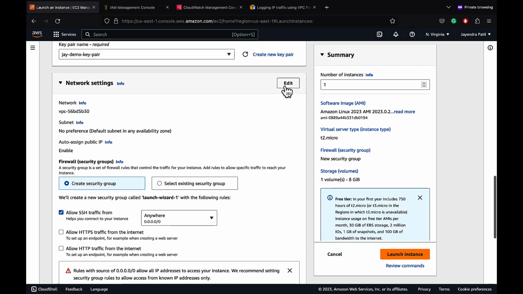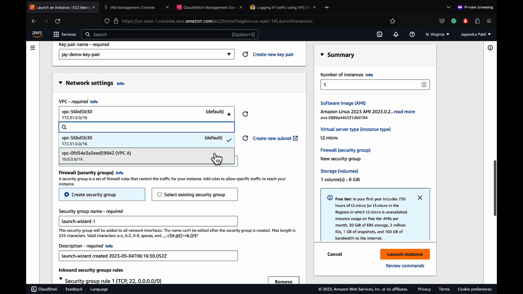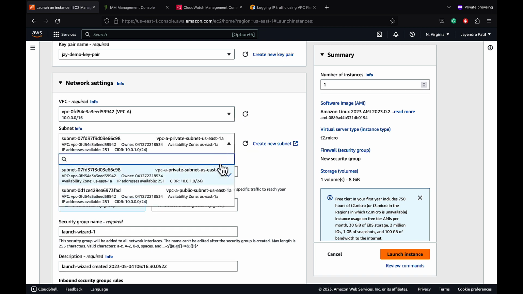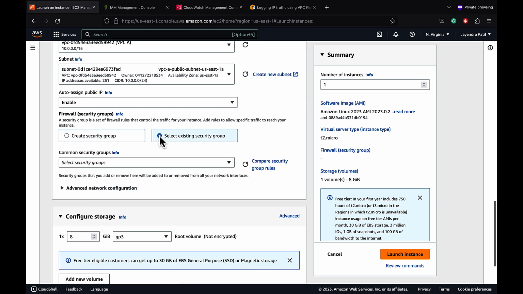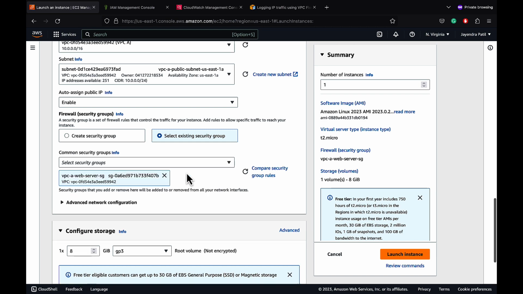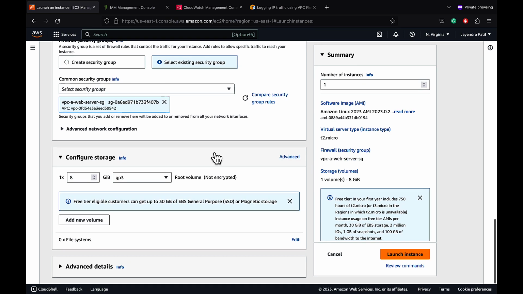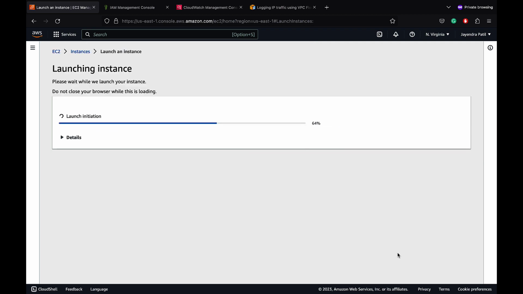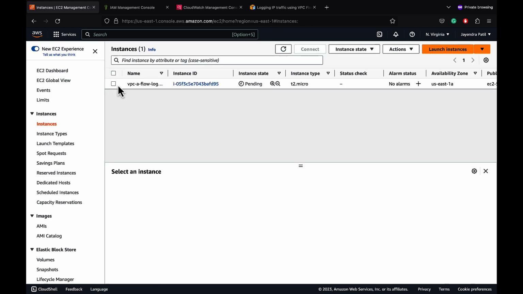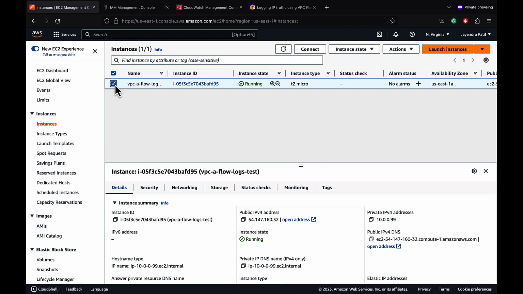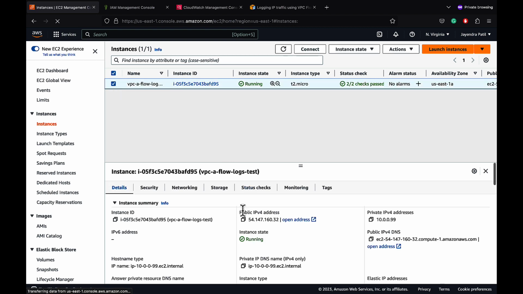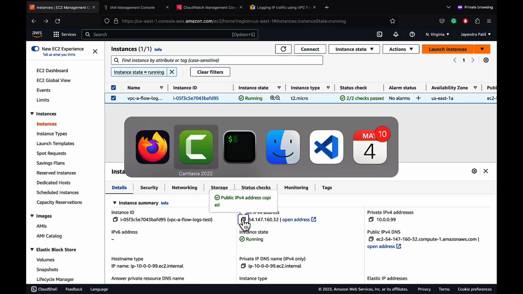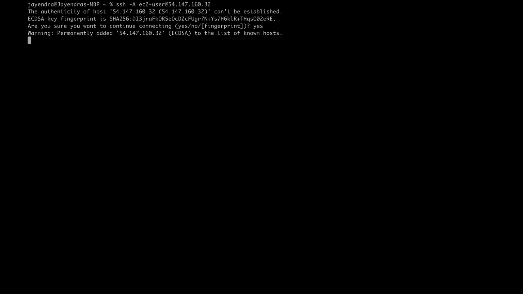Let's edit the network settings to select VPCA. We're going to launch it into the public subnet, enable the public IP assignment, and we are going to select an existing security group which allows the SSH from anywhere. The rest of the configuration looks good. Let's launch our instance. Let's wait for our instance state to be running and status check passed, and the status check has passed. Let's copy the public IP address. Let's navigate back to our terminal and let's quickly SSH into the instance.